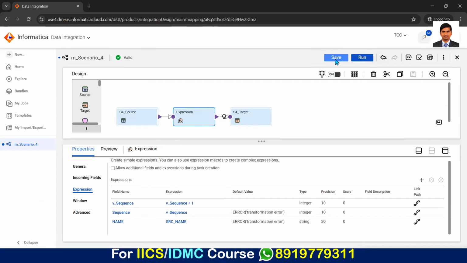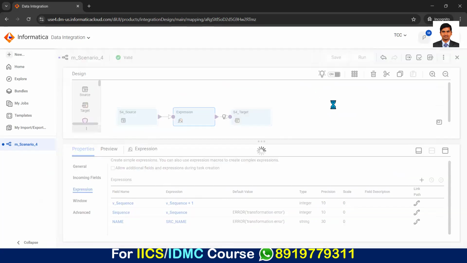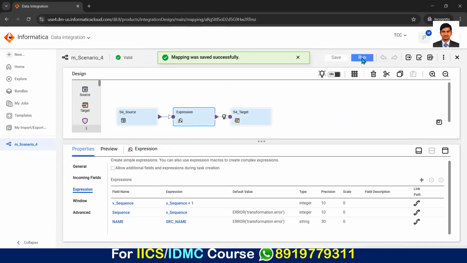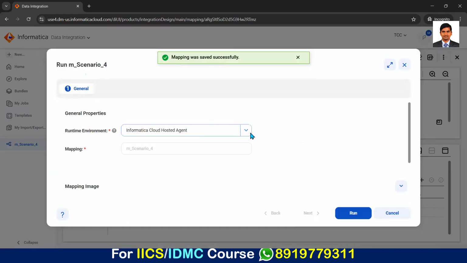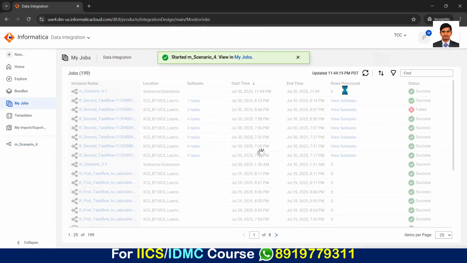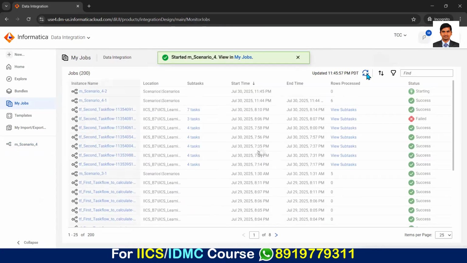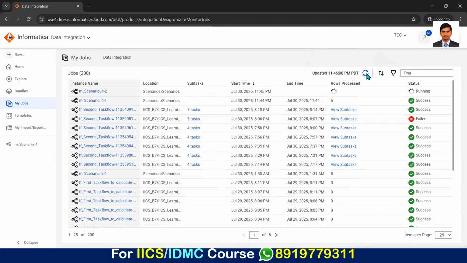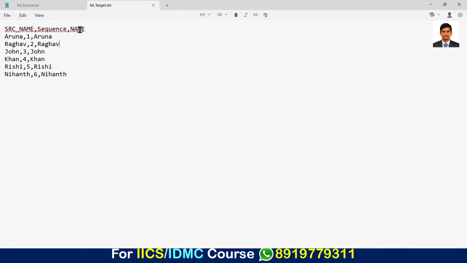So in the expression, I'm just saving this and I'm running this one once again. Okay, let's see. Let's run this one. Okay, so this is done. Let's look at the data. Okay, so since the file is already existing, that's why it is giving this kind of data.